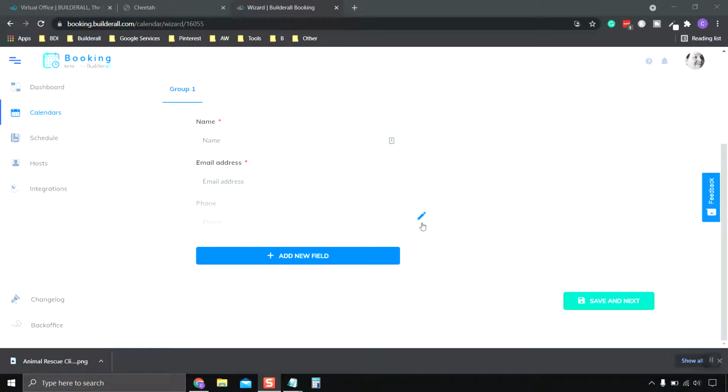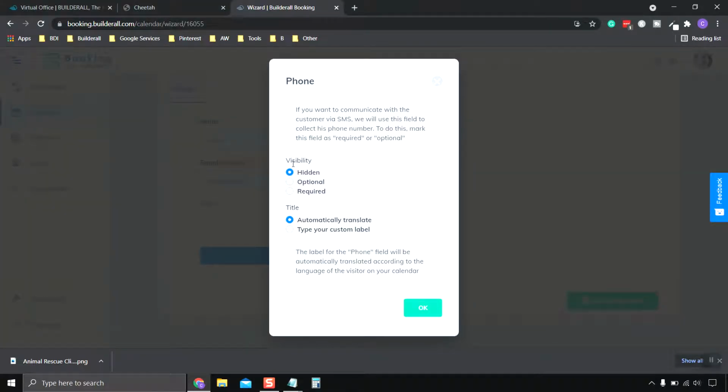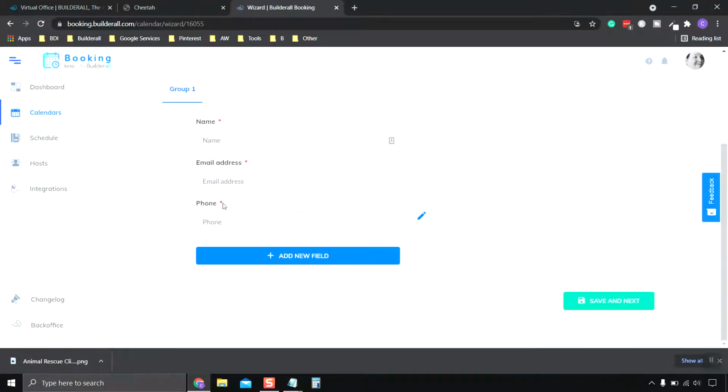So over here on each of these fields, we have a pencil icon. That's to edit the field. Click that, and we can hit required. Click OK, and now that has an asterisk as well.